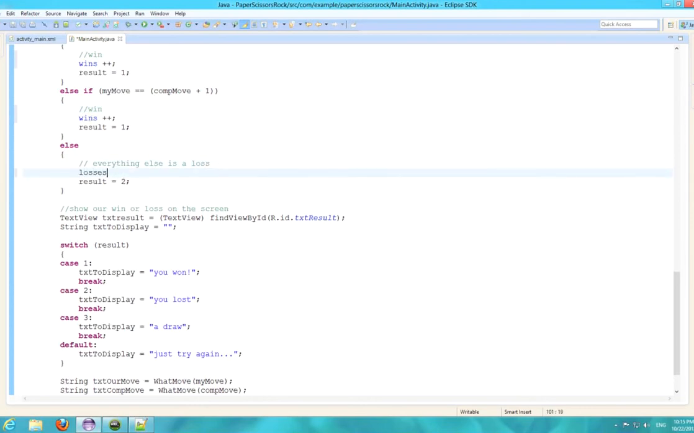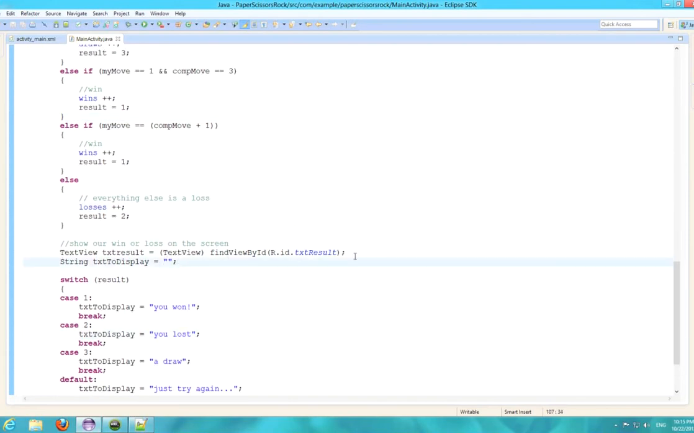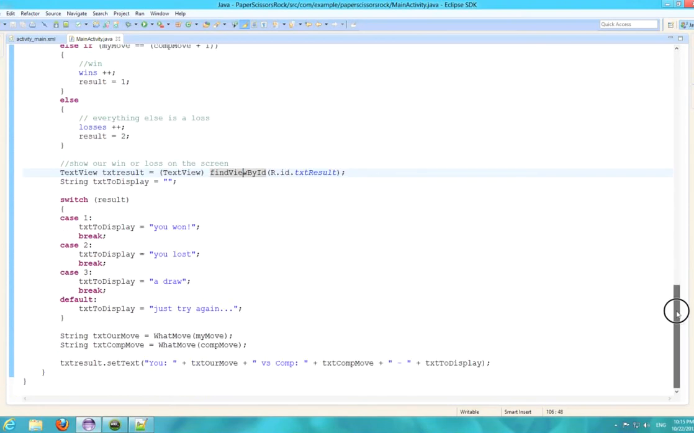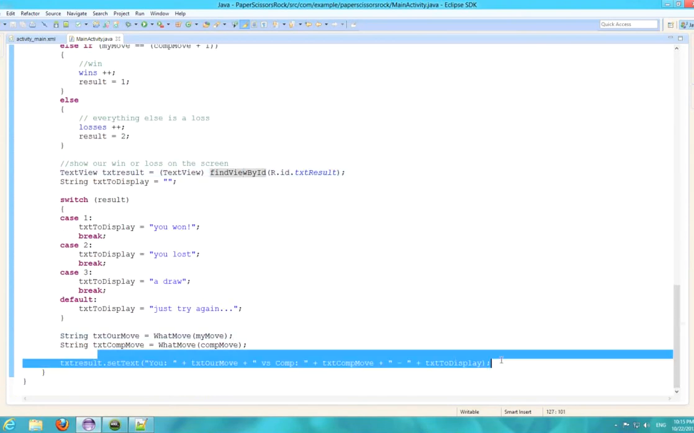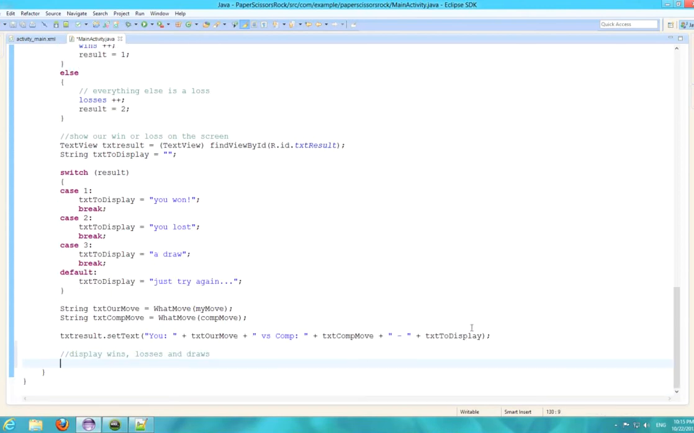So we'll do losses plus plus. So we'll increment that number, and now all we need to do is display it. So the display is fairly similar to our other display, except we have those 3 different areas that we want to display it in. So I'll do it all down the bottom underneath this, so that it's easy to see where it is when you're editing it, because you may want to move this to another view later.